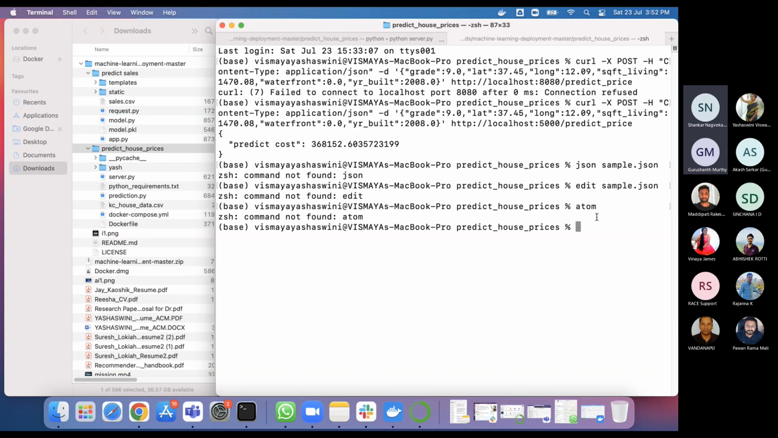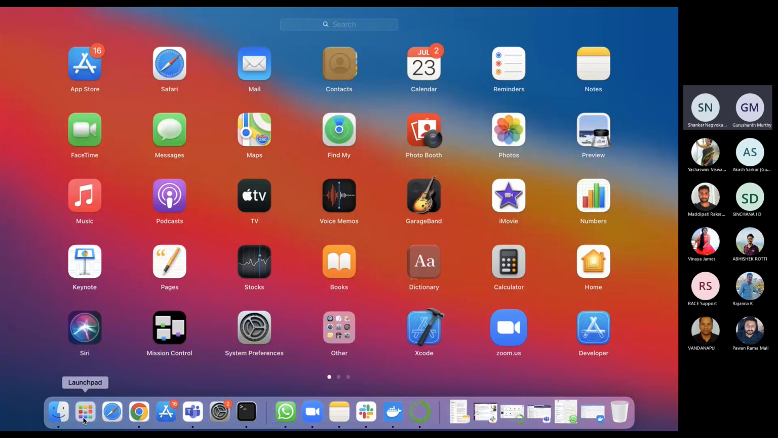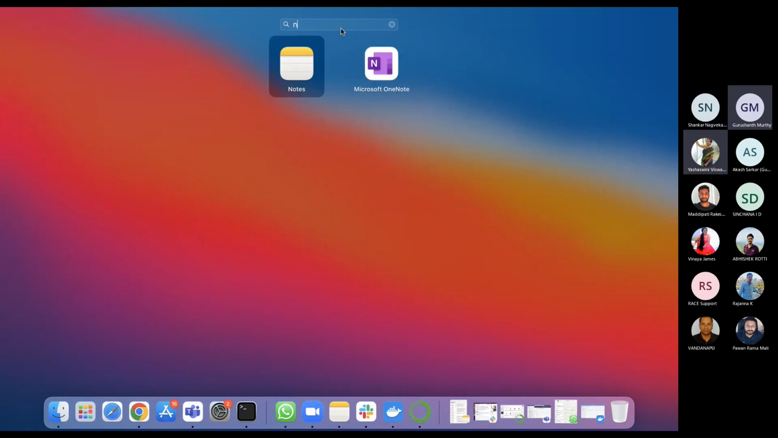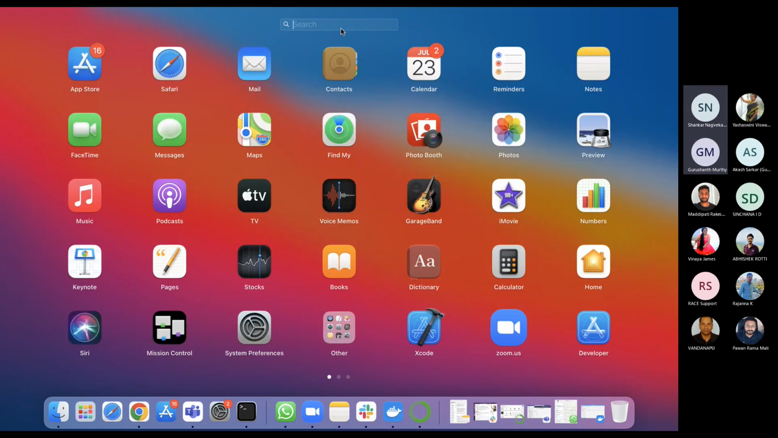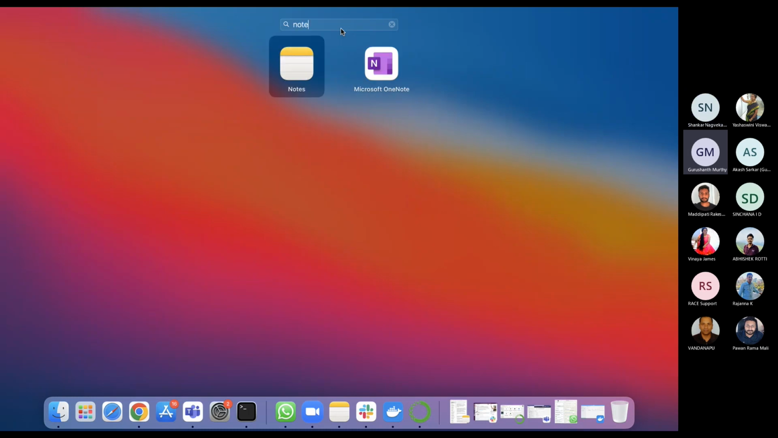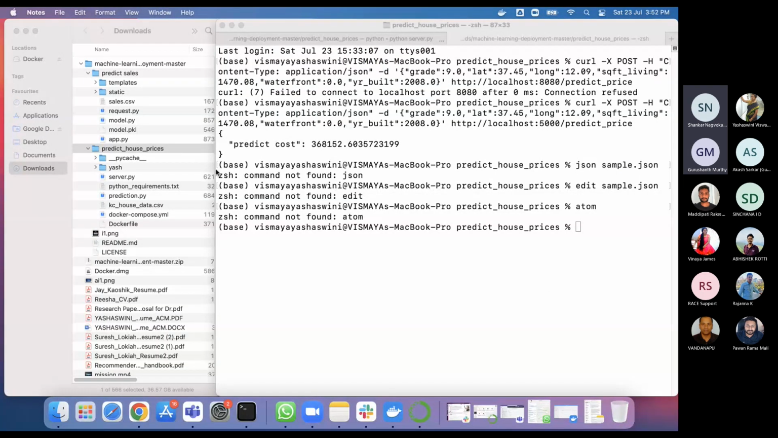Okay, just check for Notepad. Search. It won't work over here. Just click on the search button. It's on top beside the Wi-Fi, this icon. Just check for Atom. No. Okay, just type note. Okay, just go to notes. Even that's okay. This is not for coding, but this is just for your reference. Click over here, and you can just add that JSON.